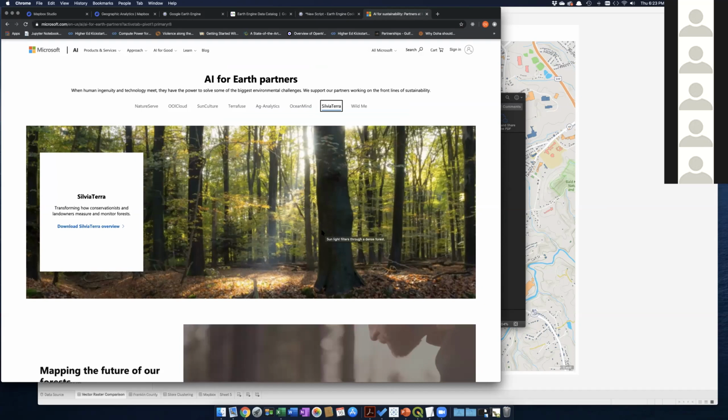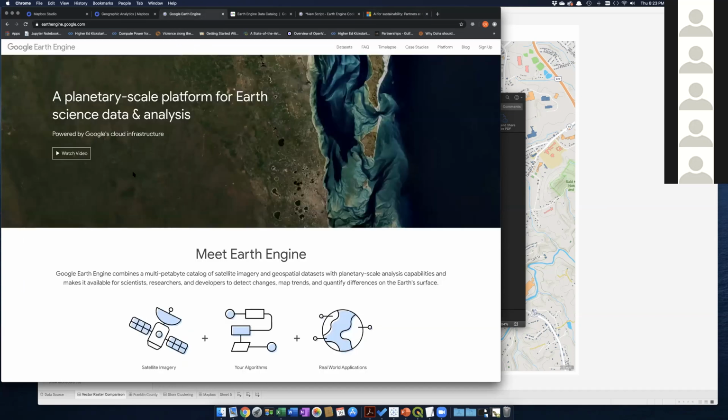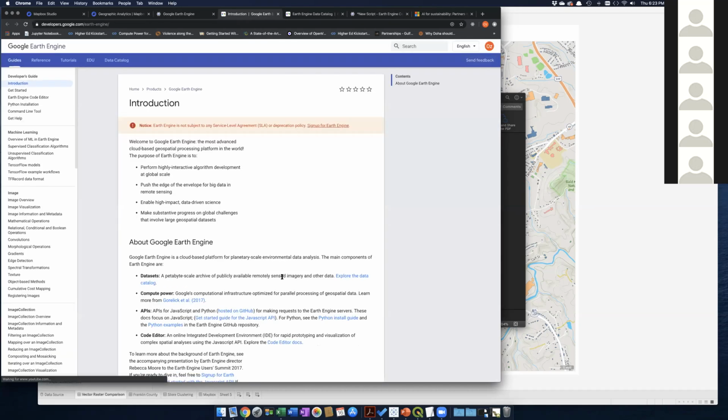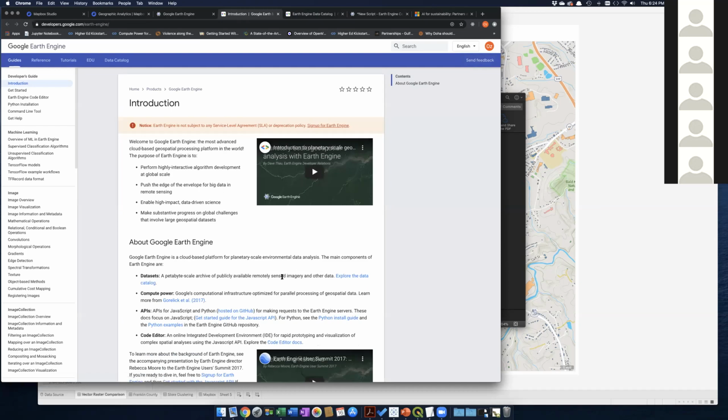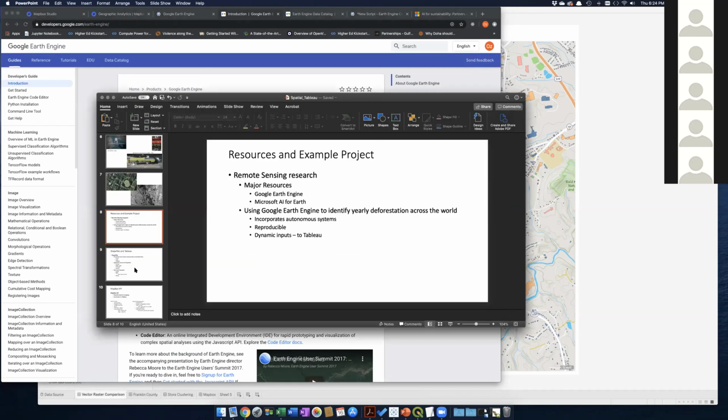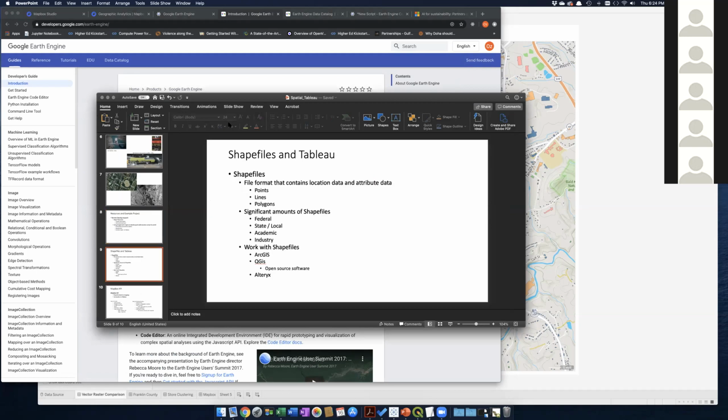So if you're at all interested, I would encourage you to go to these sites and get an account, and you can just play around with the data. You might have to learn some JavaScript or some Python, but if you go to Google Earth Engine, the platform and the documentation are really well defined. So in a matter of a few weeks, you can get really comfortable with extracting this information and using it for your own industries. All right, so let's shift gears here. I'll go over to Tableau now.